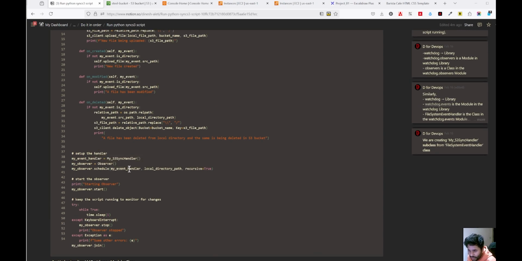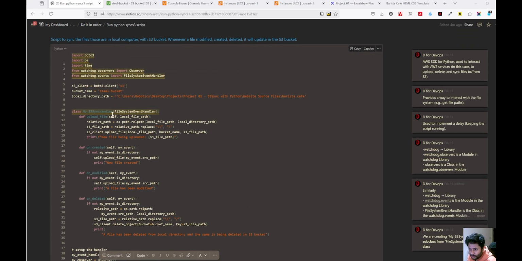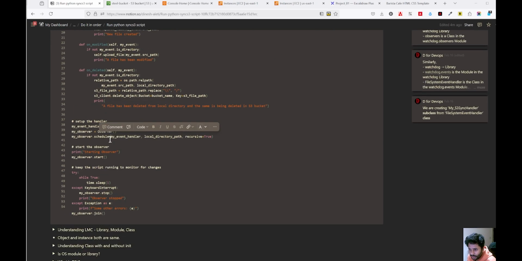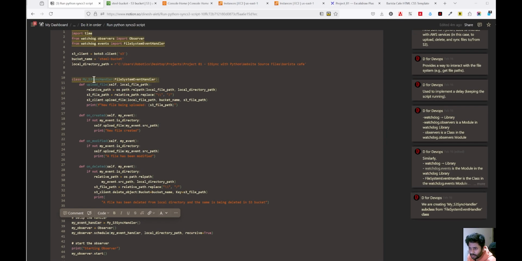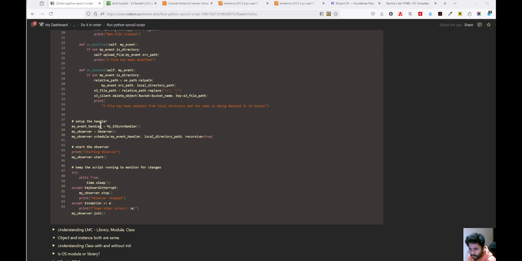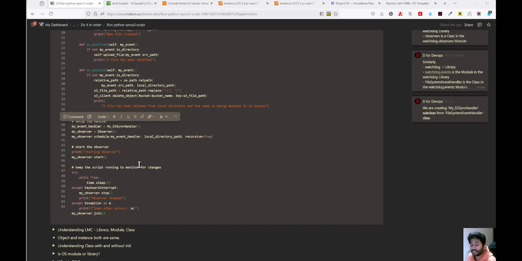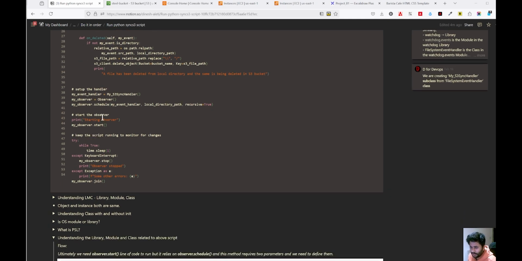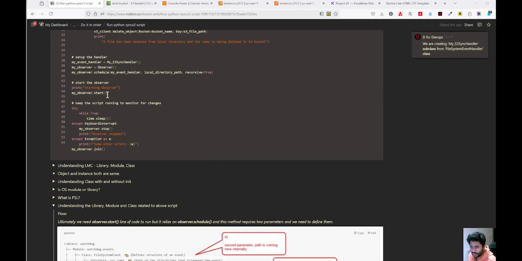So what is the event? My event handler, where it is, this one, file system event handler. Now we are creating the object for this. My s3 sync handler is here, right? The same thing, this one here is stored in this variable. Means when a class is stored in a variable, it means that we are creating an object out of it. And if you create an object, you can use all the particular class's methods with the dot notation of the object.